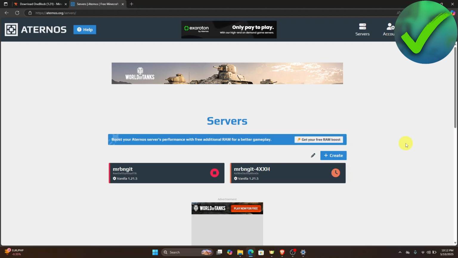How to increase render distance in Aternos Server. So that is what I'm going to show you guys in this super quick and easy tutorial. So let's get into it.